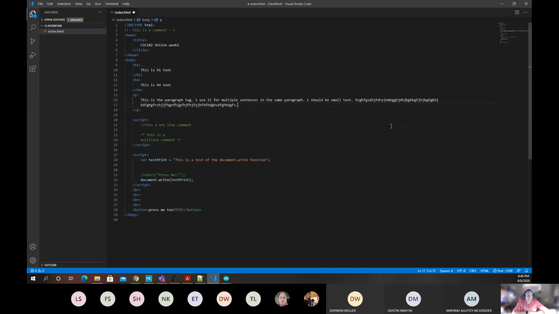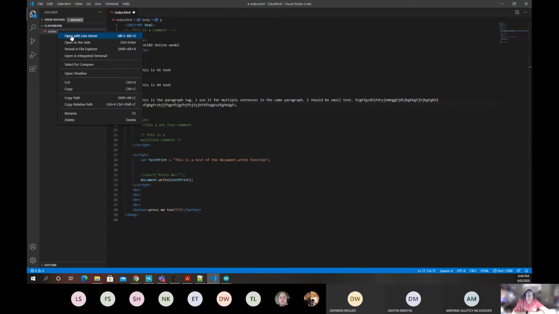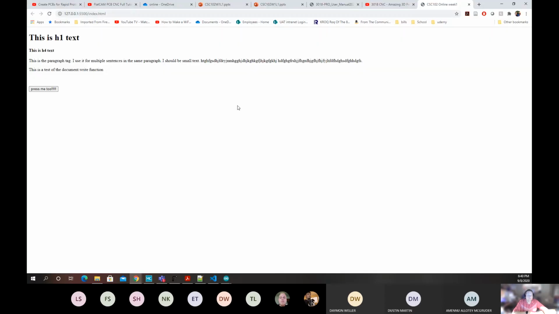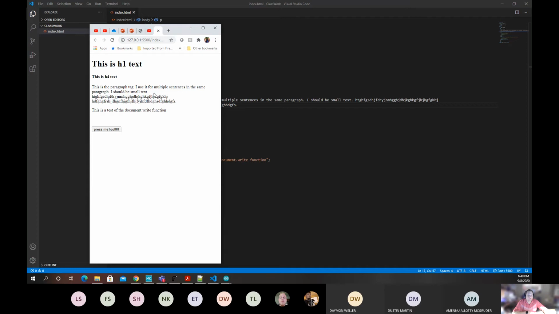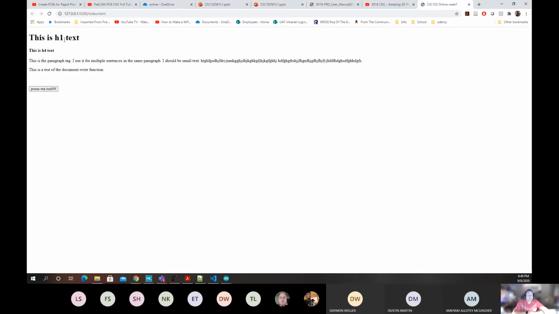Okay, so now let's go ahead and take a look at what this looks like. Now if I make this smaller, you see how that makes it like a paragraph. This is the H1 text, that's a large text. H4 is the smaller text, that's not as bold. H2 and H3 are in between. H2 is bolder than H3. H3 is bolder and bigger than H4. So they just kind of cycle down. And then here's the button.